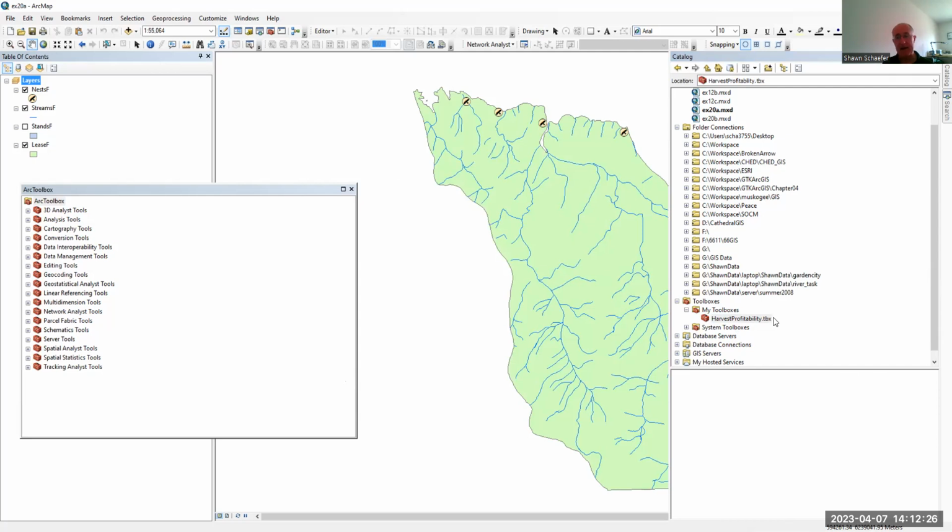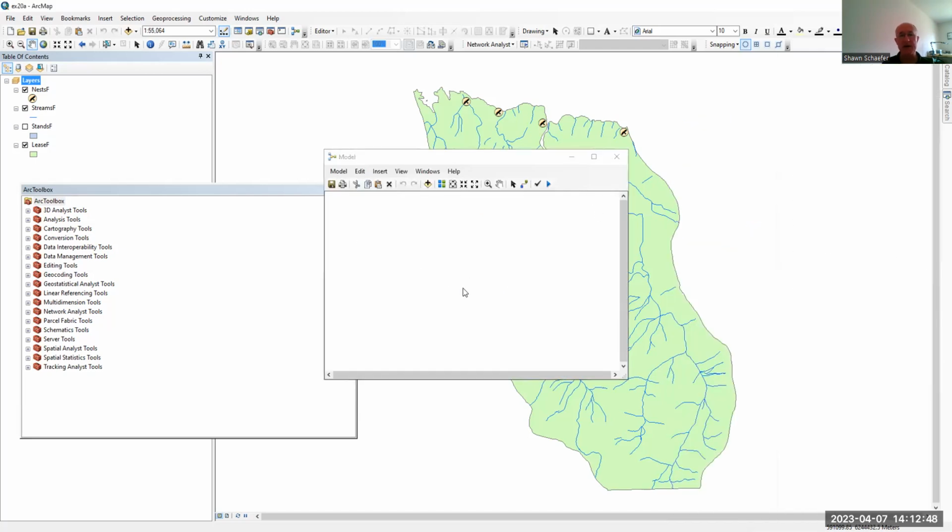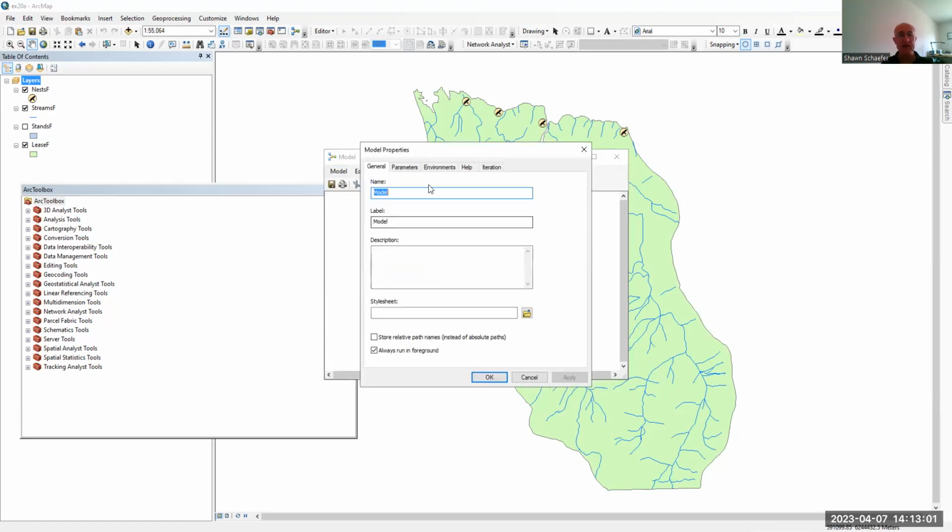The next thing we're going to do is go to that toolbox, right-click, and go down to New once again, and make a model. You can make a tool set or you can make a model, and in this case, we're interested in making a model. It opens up the Model Builder window, which is our visual programming environment. What we want to do here, if you go up to the Model menu, is go to Model Properties, and we've got to give this one a name too, right?